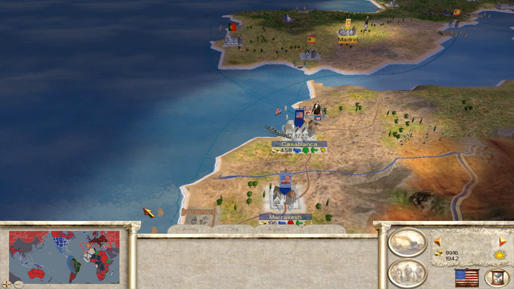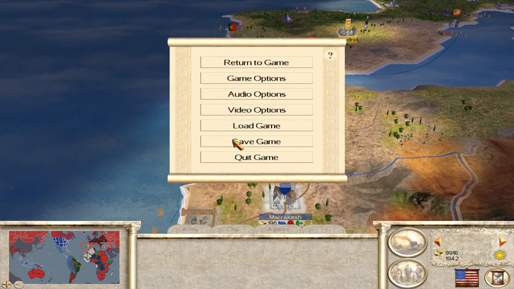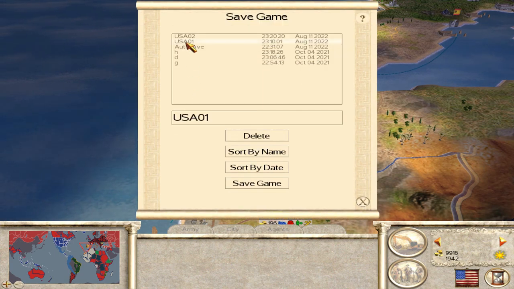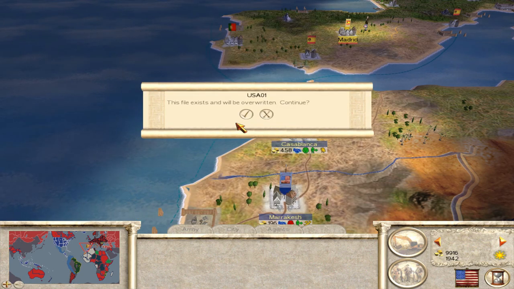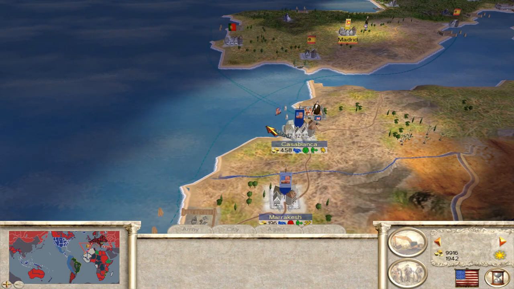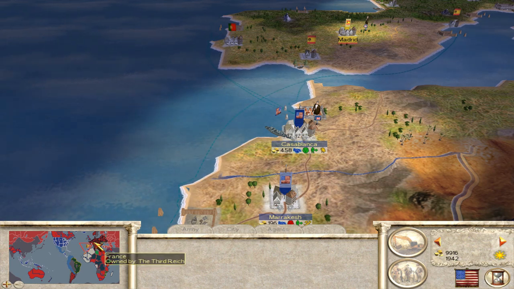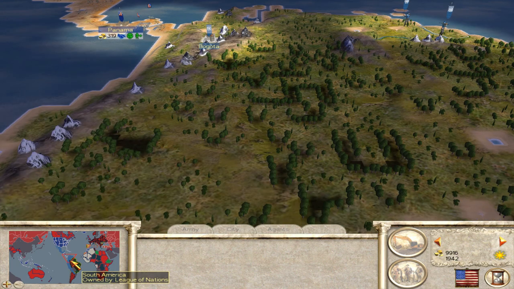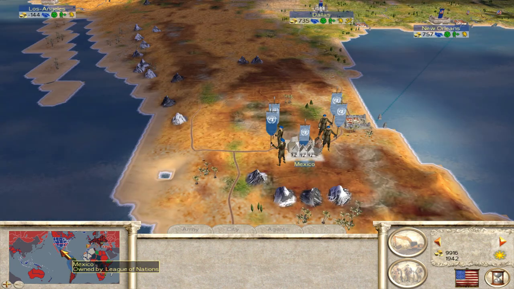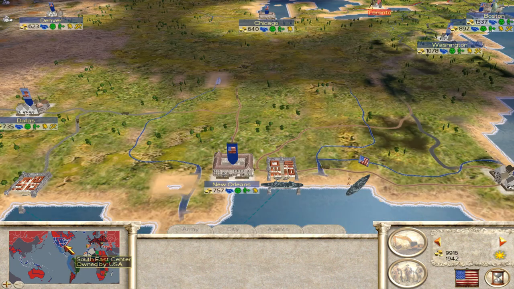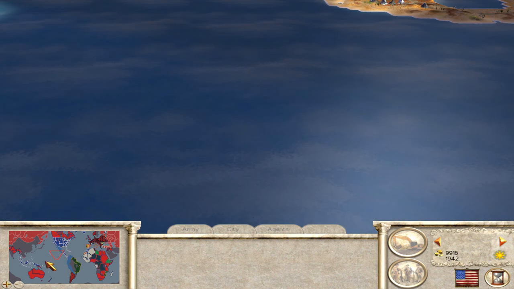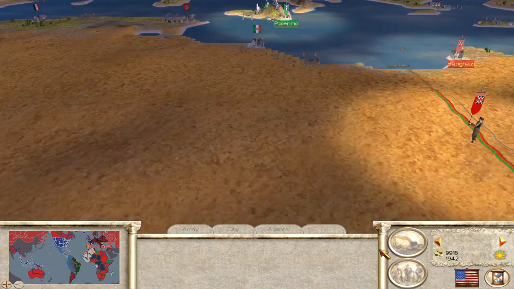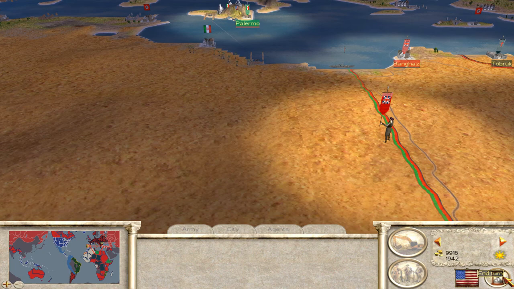Okay, I think it's time to end. We'll save the game because we won a battle. And then we'll end the turn. I believe we haven't done anything anywhere. I don't think we can attack anywhere. Armies are stuck. Okay, I think we'll end the turn.